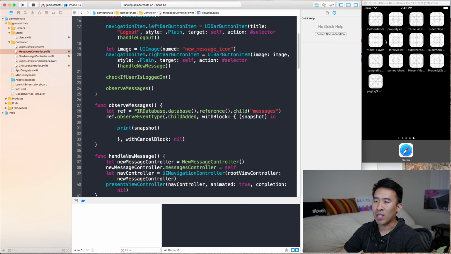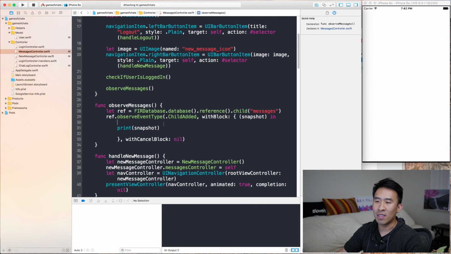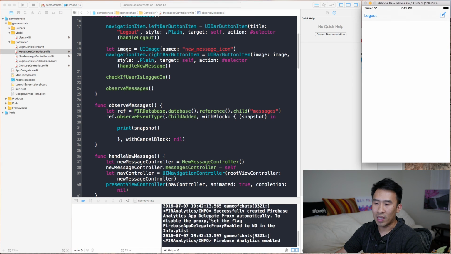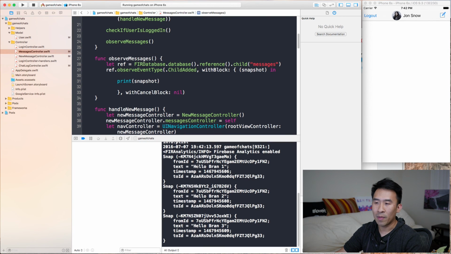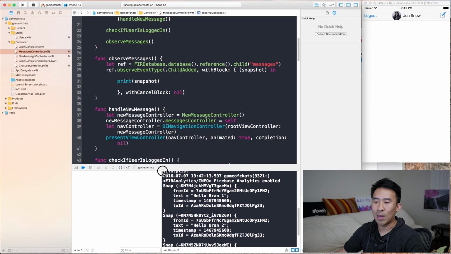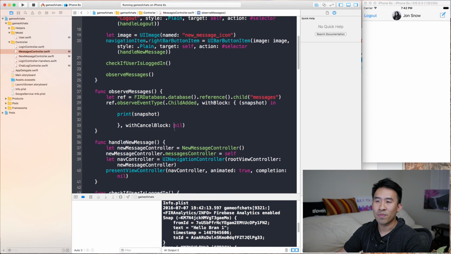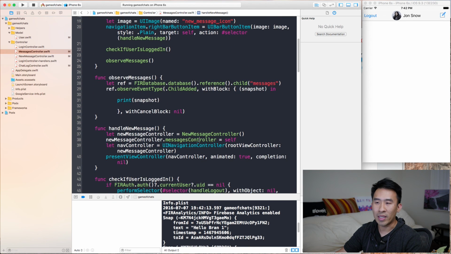I'm going to load the application. We're going to observe the messages, and inside of our console we'll print out all of these messages down here. If I pull this up, we get hello brand 1, hello brand 2, and hello brand 3, with the proper from IDs, timestamp values, and to IDs. So that is what we get.